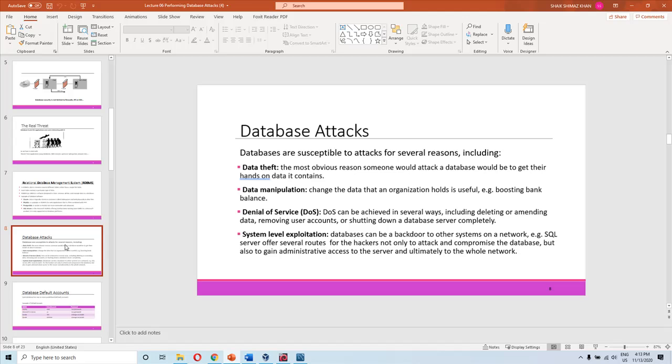Some database systems are closely integrated with the operating system and web server. For example, Microsoft SQL Server, then you have the Windows operating system, then you have the IIS web server. They are closely related to each other, since they are all from the same vendor, so they interact in a more tightly coupled way than other systems. So if there is a vulnerability in the database system, through that the attacker can exploit the operating system as well as the web servers, etc. This can lead to something called system level exploitation.